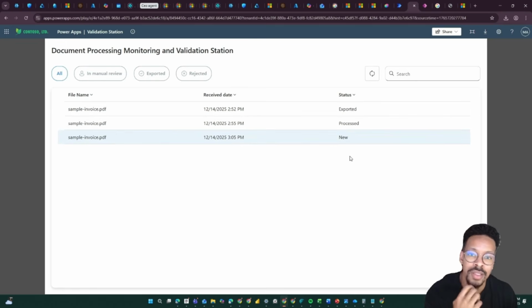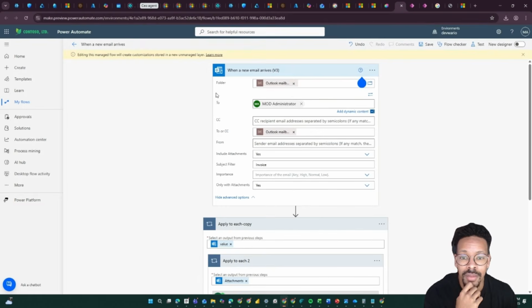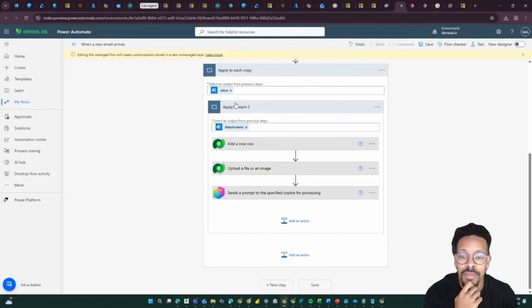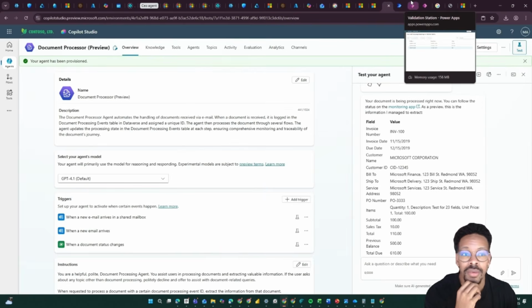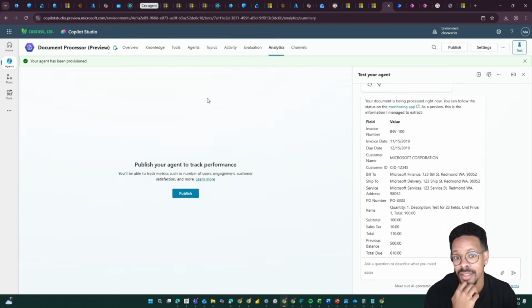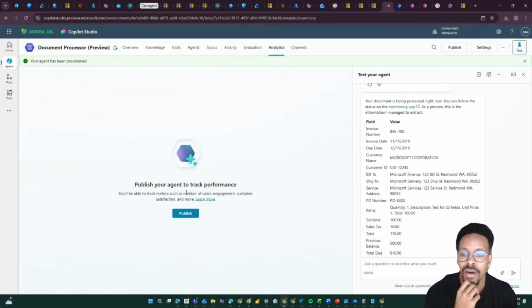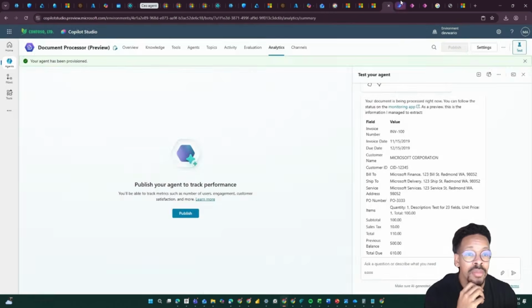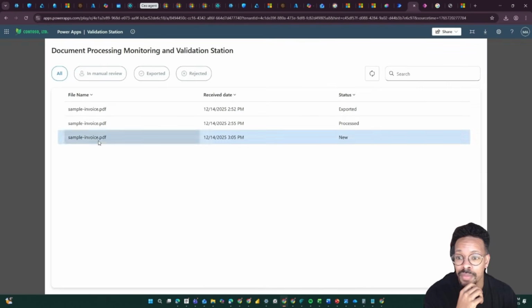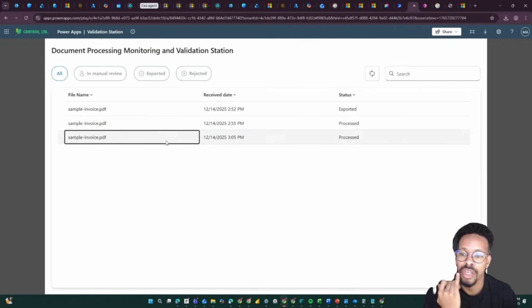Once an email has an attachment, the flow that is set up, I just set it up to myself, picks up this email and adds a new row to a Dataverse and uploads this attachment as a file, and then sends a prompt to the specified Copilot for processing. And here it's the document processor Copilot. So that's it. The agent will be running, as you can see in the analytics here, which I always recommend. Oh, I haven't even published the agent, so I will always force the newest version, close.